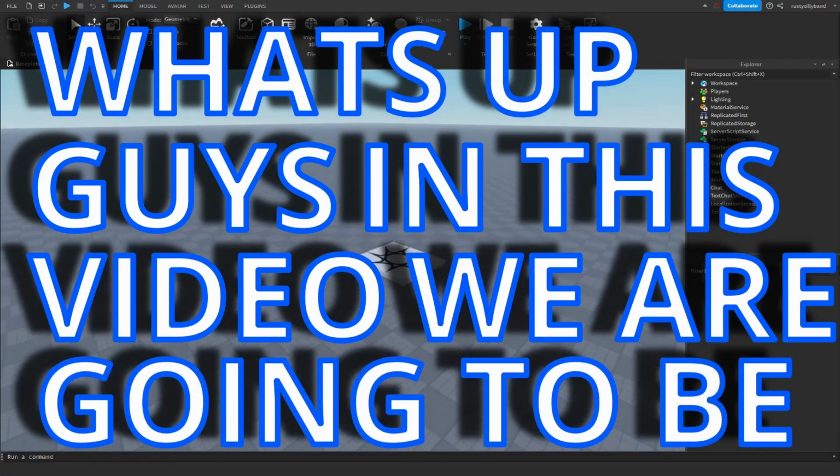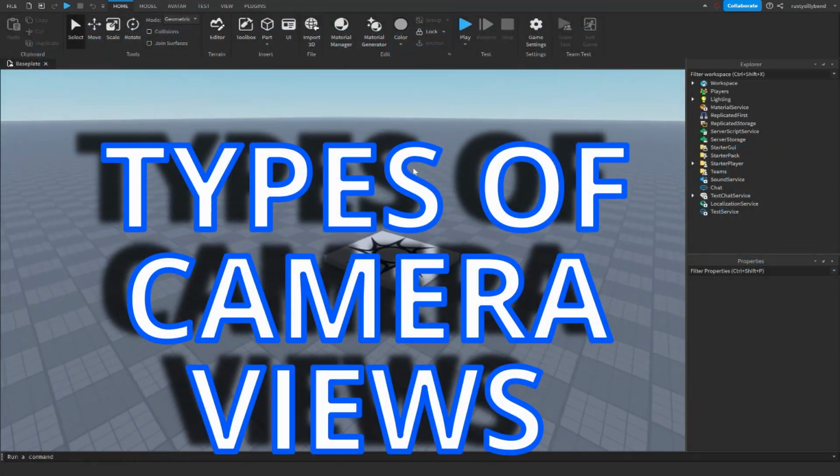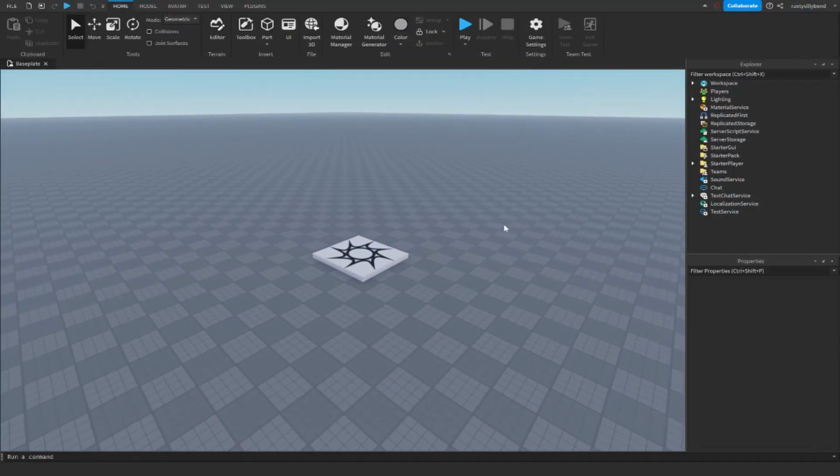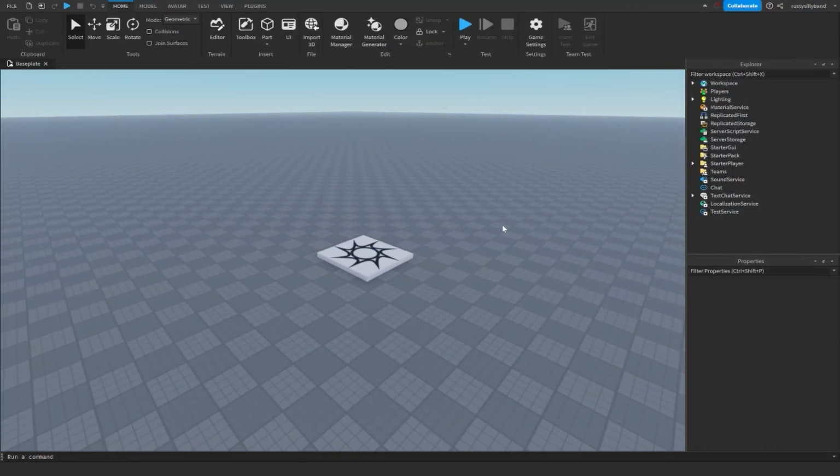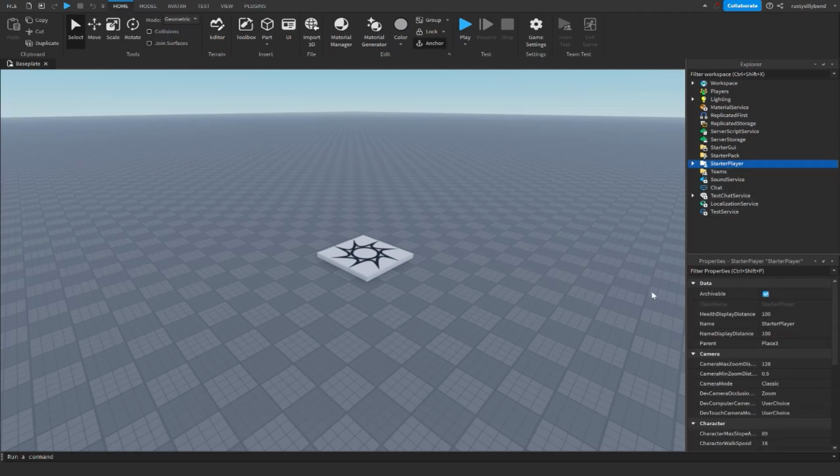What's up guys, in this video we're going to be going over different types of camera views in Roblox Studio. So the first camera view that we're going to be going over today is super simple to use and create. All that you're going to do is go over to StarterPlayer right here. It should be a nice looking folder right there. When you click on this, you can go down into the properties, scroll down to where it says camera mode, and then turn that on to lock first person.